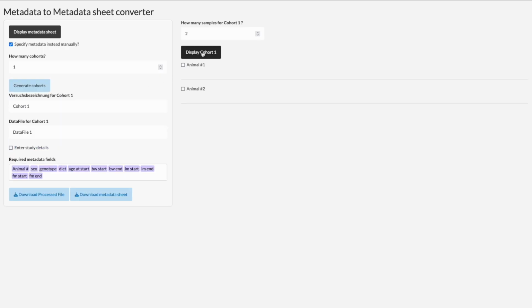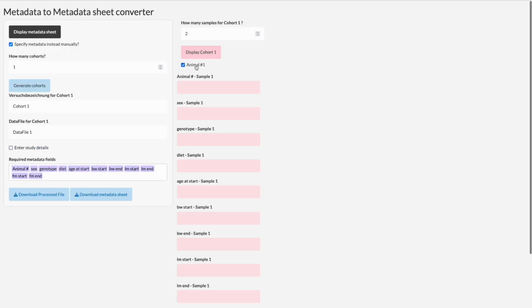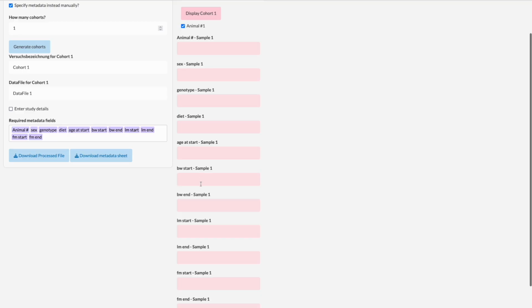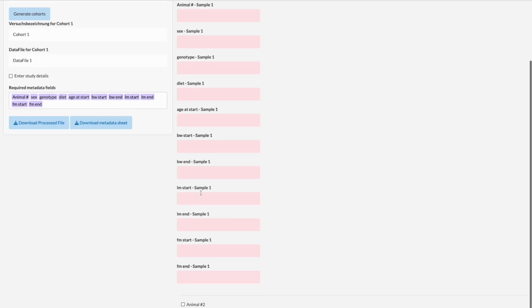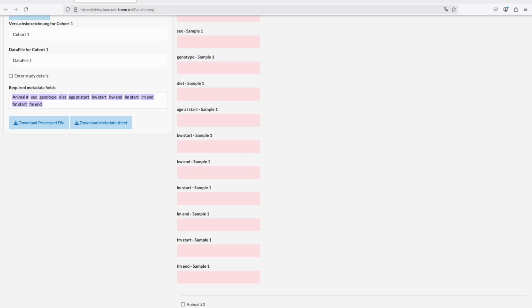Then we can select the number of rows required for this cohort. Rows here means the number of animals. When clicking on Display Cohort 1, we can manually add their respective information. When finished entering all details, the button Download Metadata Sheet allows us to download the generated file, which we can use for the Shiny-Calorie app.